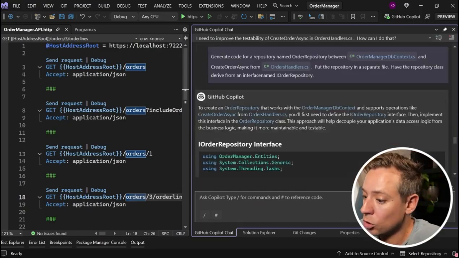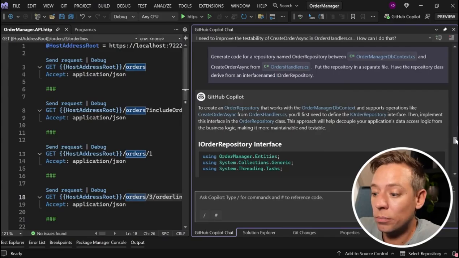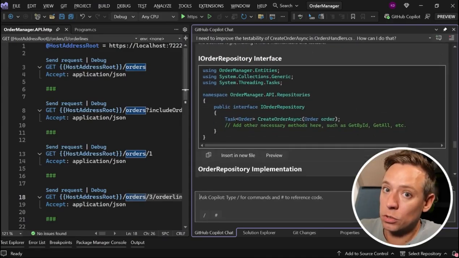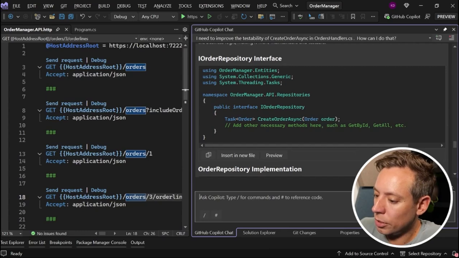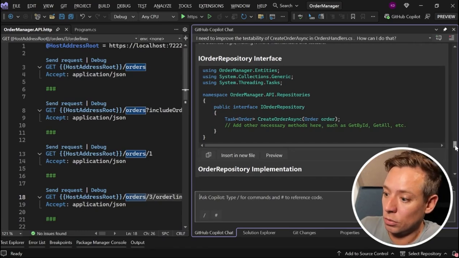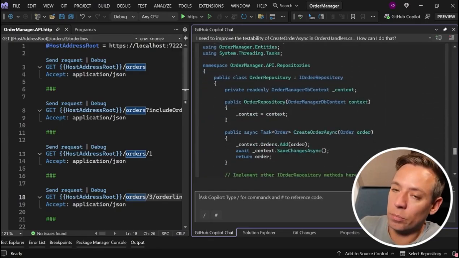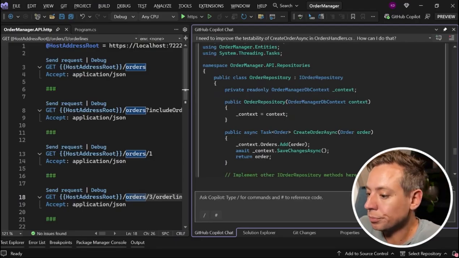Alright, let's have a look at what was generated. It defined an interface, IOrderRepository, with one method in there, CreateOrderAsync. That makes sense because we stated that the handler we're working with was the one for creating an order. So we've got the order repository interface here with the correct name, and then we have an implementation of it with the correct name as well that depends on the OrderManagementDbContext. So that's a repository example.